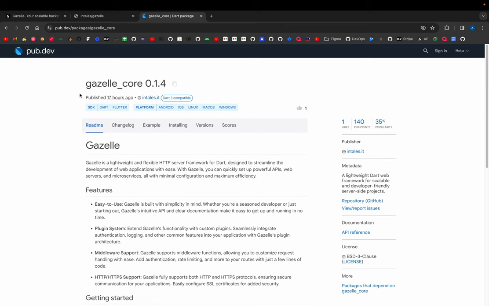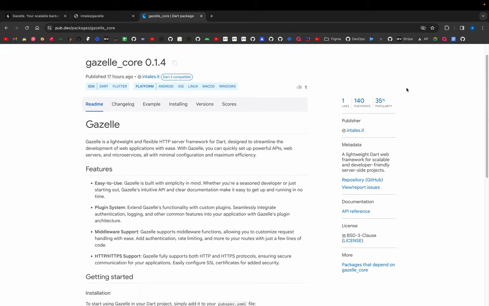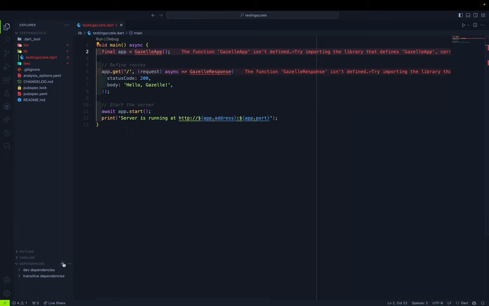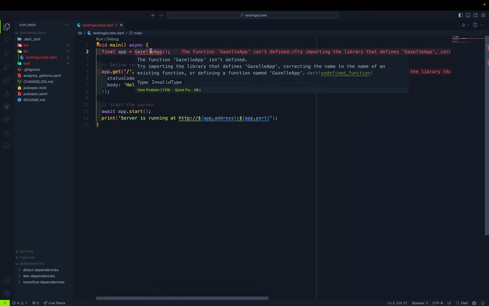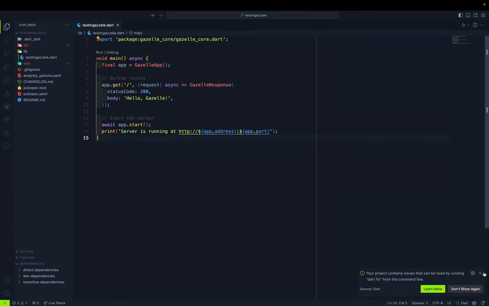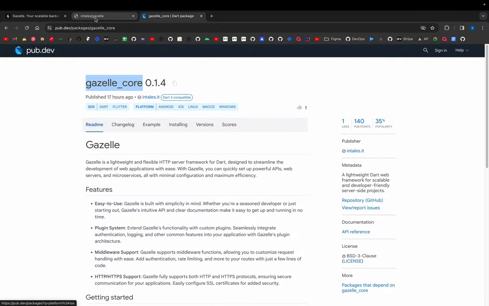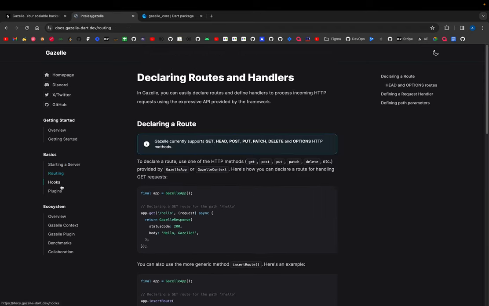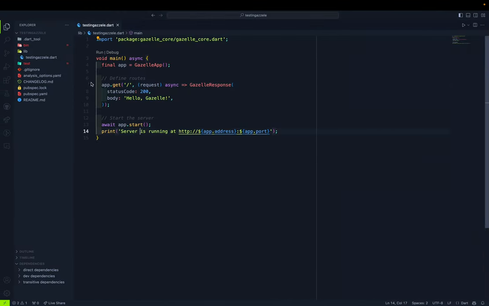This is a dependency compatible with Dart, and you can get the package here. I'm going to copy the name and paste it here, and let it do its job. And it's done. Let me import it and run our first thing. This is the route we are getting here. What requests does it have? It has get, post, put, and all the basics: get, head, post, put, patch, delete, and options right now. Let's run this and see.